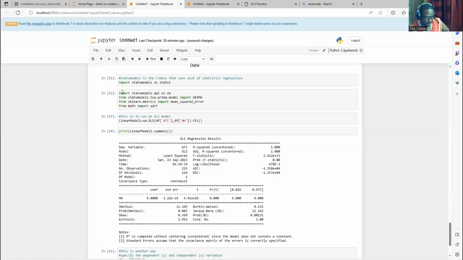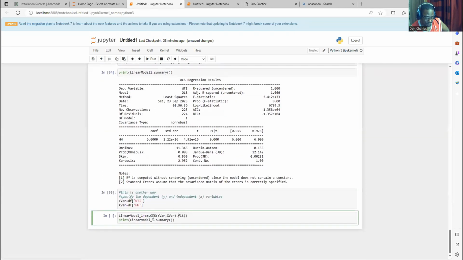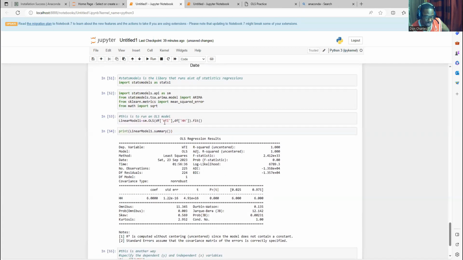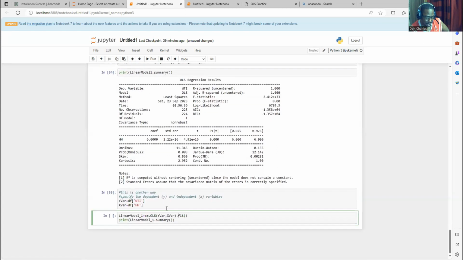SM to that's a call for statsmodels. Statsmodels is a package library. OLS, we want to run this regression. Colon for y variable and x variable. Y variable and x variable. And if you look here, this was the y variable, df brackets WTI. But this one specifies y variable and x variable. And in the previous code, we specify what is the y variable and specify what is the x variable.